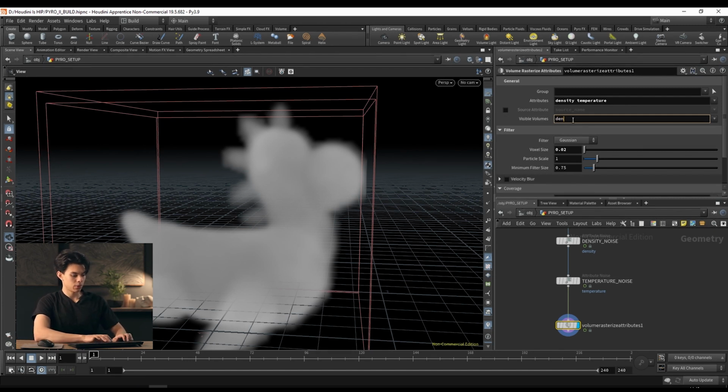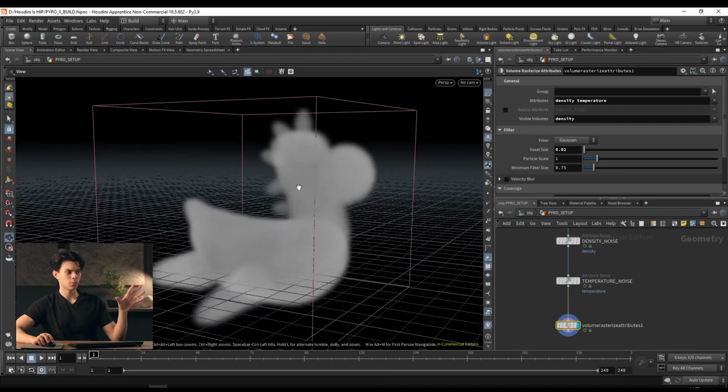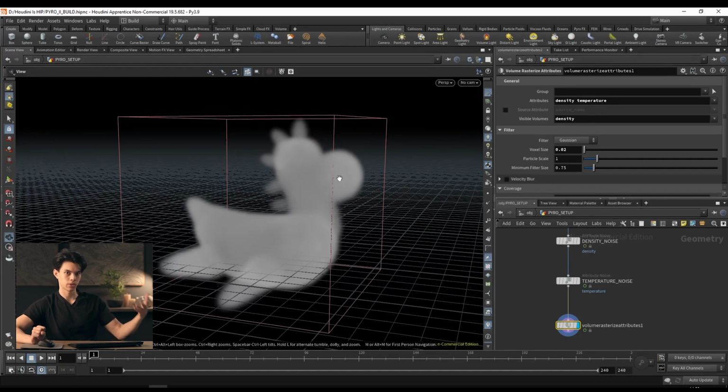And this is something that you'll commonly do when visualizing your volumes, is that you'll hide everything except density, because density is usually also the volume that you're going to render. And another thing that you often do is that you mask one volume by your density. So temperature might only exist where your volume is, right? So what we do is when we have the visible volume set as density, it just allows us to single out density as our actual visualizer.